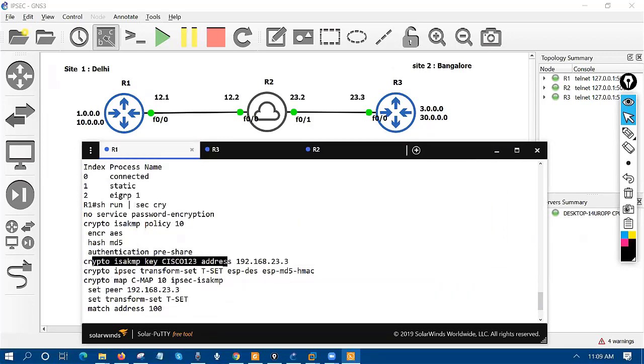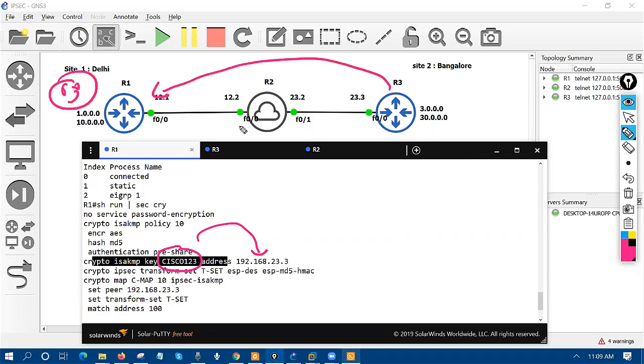So this is phase 1, and this is phase 2. I need to define the key. This is the password that I've defined for this person, right? So whenever this person is going to make a connection with me, this guy is going to ask for the password and the IP addressing. The password is Cisco123 and the IP address is 23.3, right? Then after that I say set peer, which means I'm going to make a connection with this person.